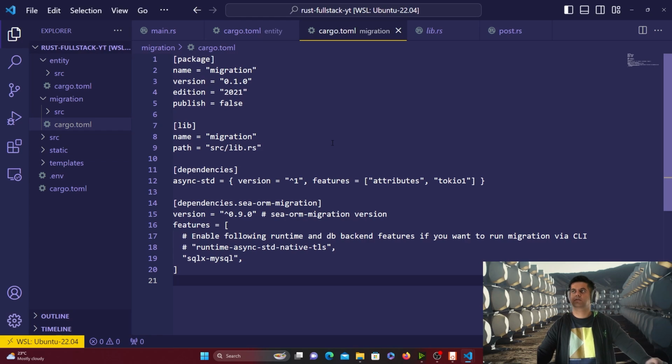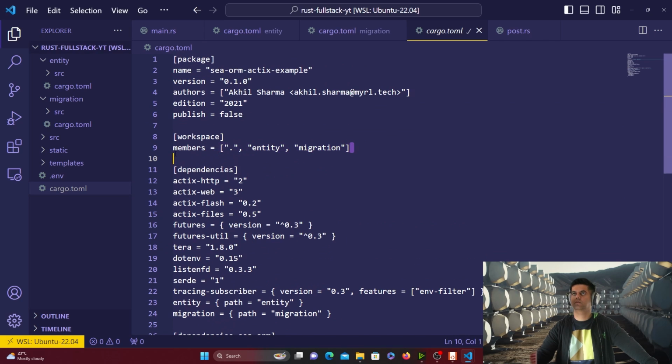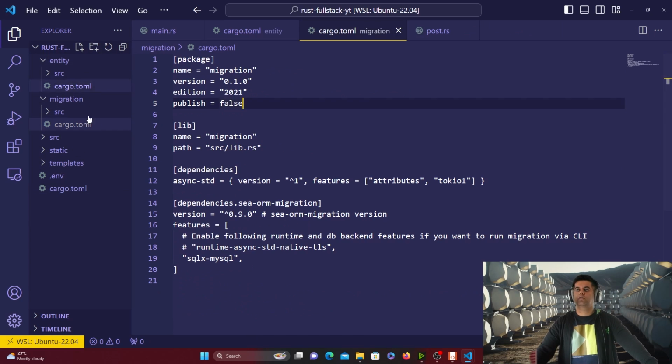go ahead and copy paste the dependencies that we need here, like for example Tokio, and that's how you're getting the async-std. And then you have your SeaORM, and then the path is src/lib.rs, and migration is the name of the package that we're importing there. Migration and entity. Okay, so that's what the members are here, entity and migration. Okay, so that's how we have set up everything.